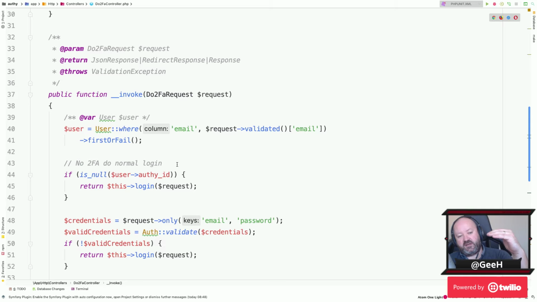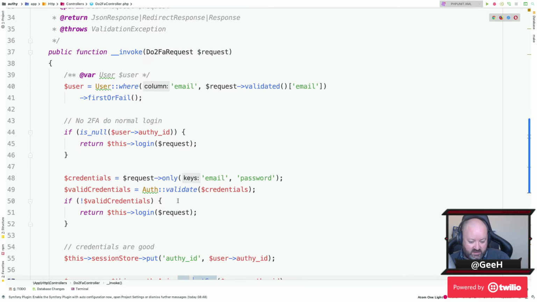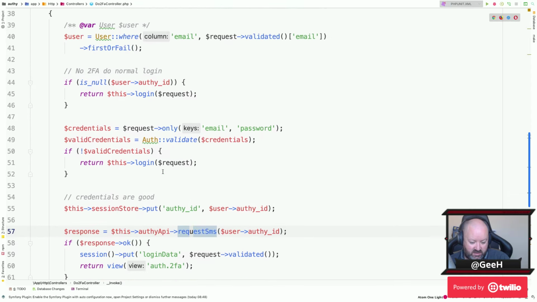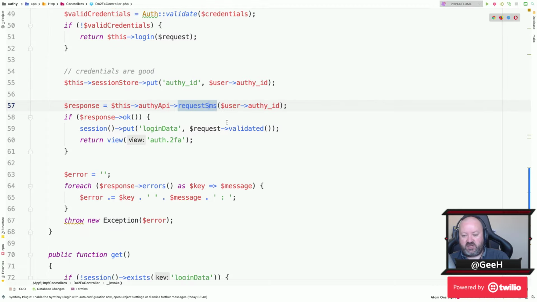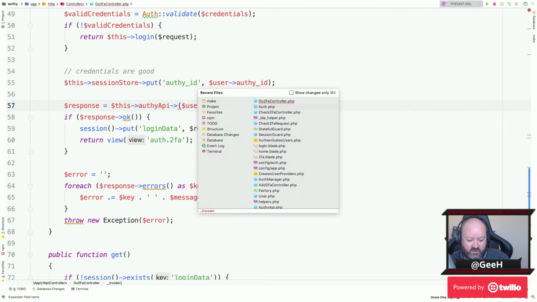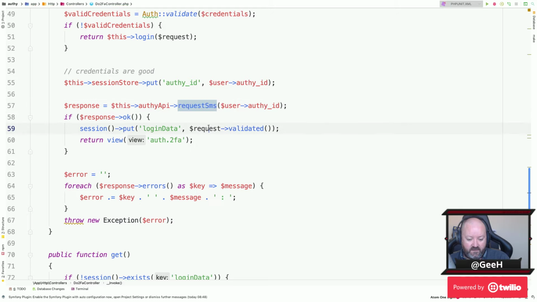But the flow here then is that in the do2FA controller, where we're sending a request SMS, we actually need to send a push notification, I believe. I don't know how we do that, by the way, but we replace send SMS with a push notification, and then we partially log the user in, and then we have another entry point, another route that Authy will hit once that user's approved or denied in the app. So that's really cool. We then need to handle something in the webhook to fully log the user in.